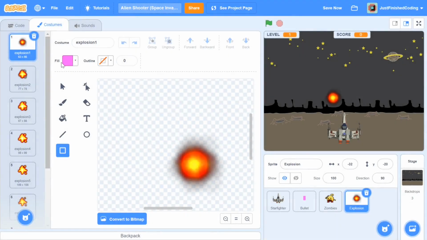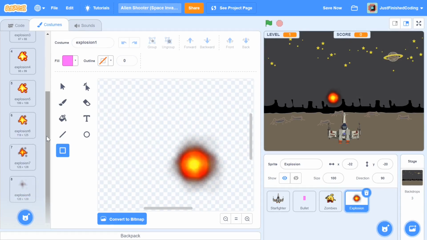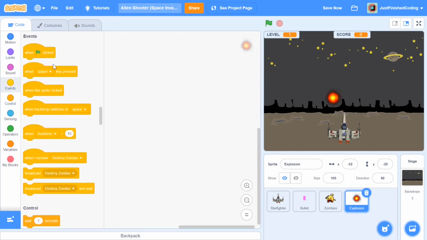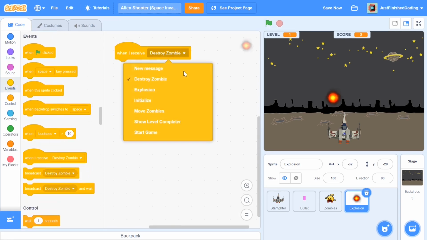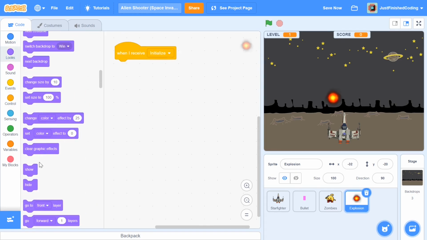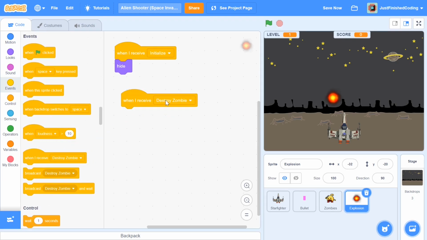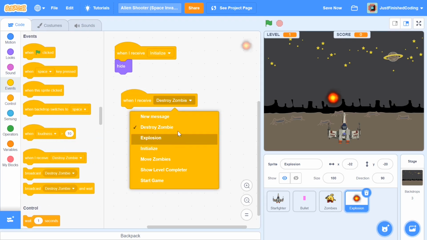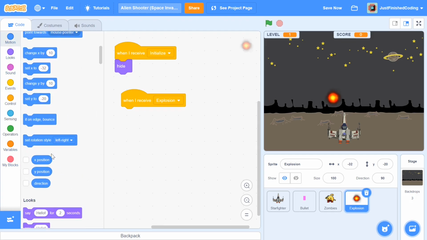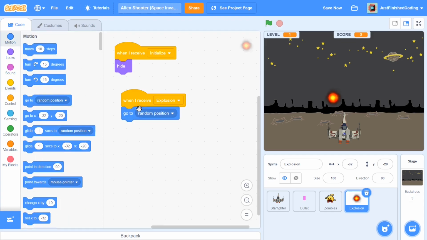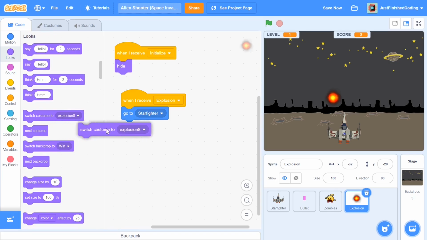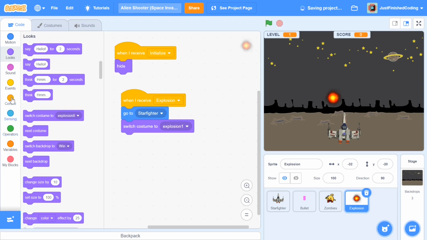Alright, I just finished converting all of them to be vector images, and as you can see here we have 8 different costumes. So as of now I'm going to head over to the explosion sprite and say when I receive initialize, then I will be hiding myself, but when I receive the explosion message, at this point in time we have to go to the starfighter. So when I receive explosion, go to starfighter. Yep, go to starfighter, and then we will be switching costume to be the first costume. So switch costume to explosion 1, and after this we will be showing ourselves.